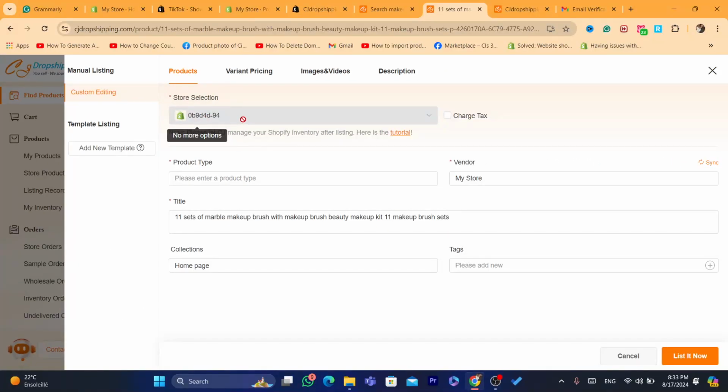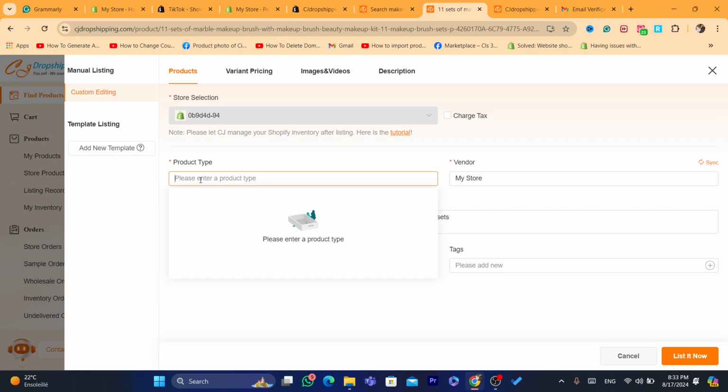After you click on list here, as you can see, you will find your Shopify name. You can also charge tax if you want. I'm not going to charge tax. Now it says here product type. You just need to enter here the product type. I'm going to enter makeup. This is just an example.